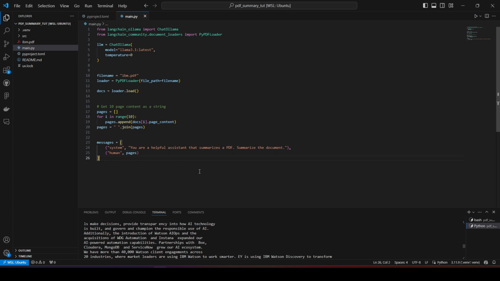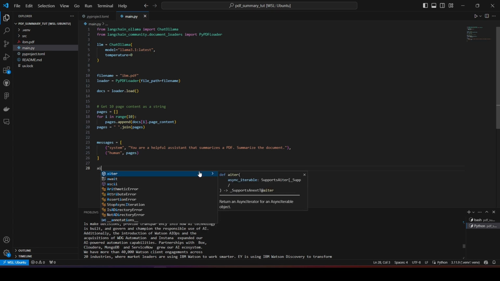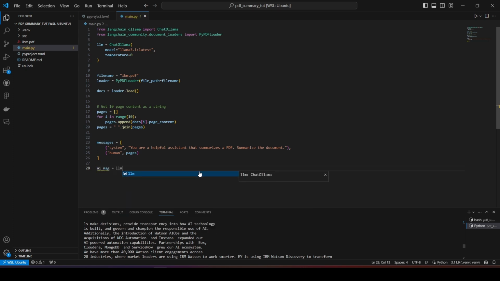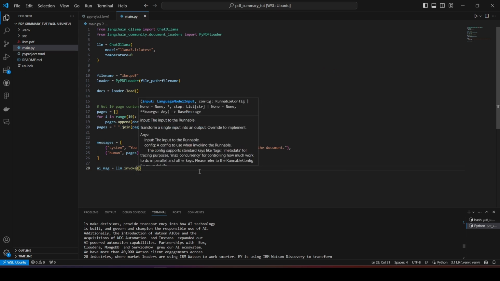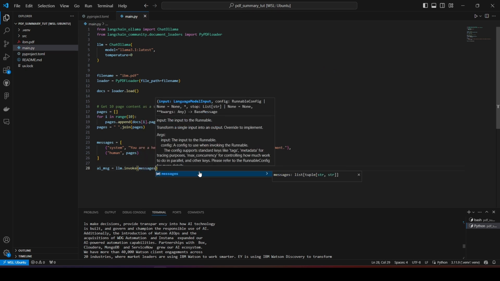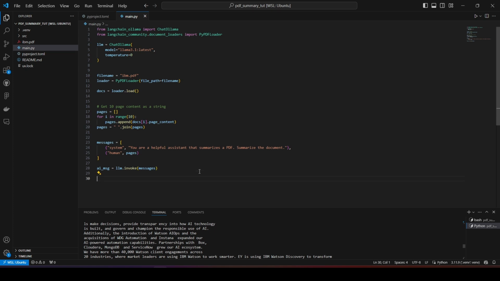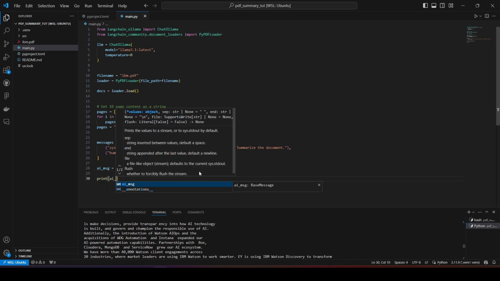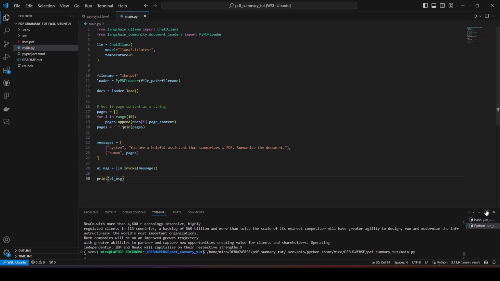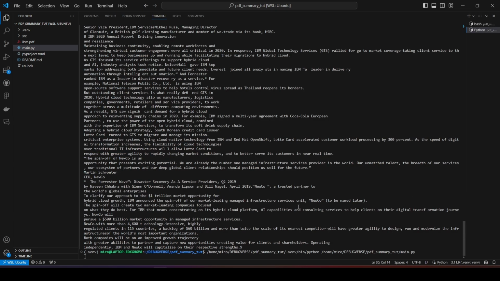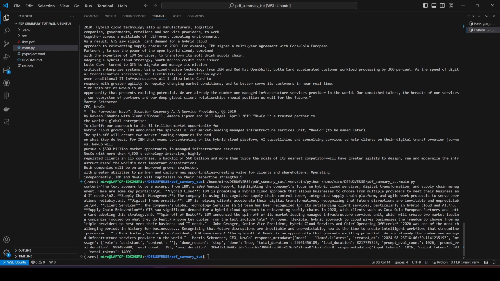Now we simply call the invoke method on the ChatOllama object. Langchain makes this very easy for us. Let's see what the response is. All right, here is our summary. Looks good.